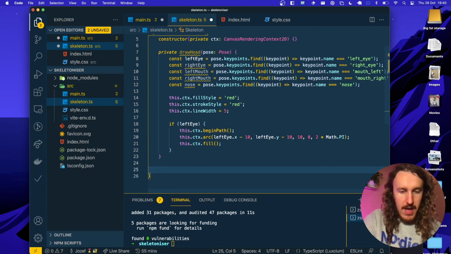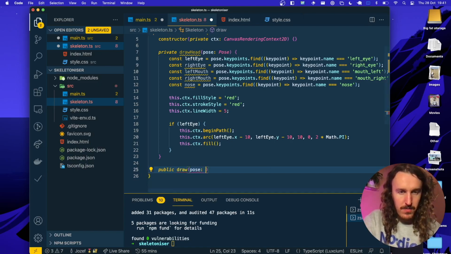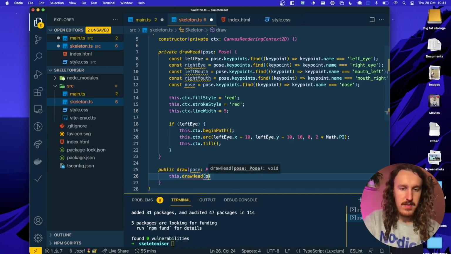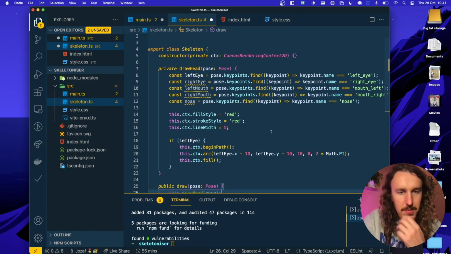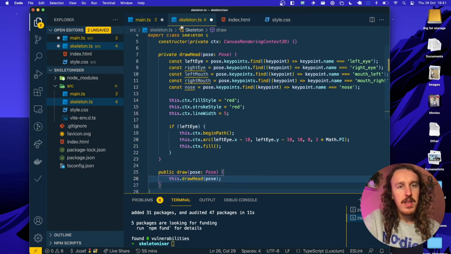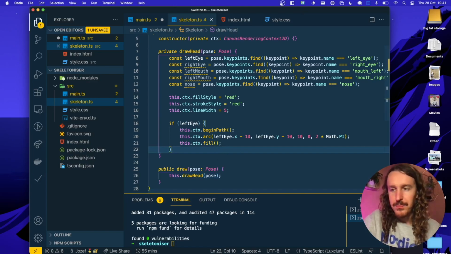So before we can do that, we're going to want to create a public function called draw, and that's going to get the pose, and then it's going to do this dot draw head and pass it the pose. So you might have guessed, but eventually we're going to have lots of these draw functions in here for each of the other body parts, but for the moment we've just got one.